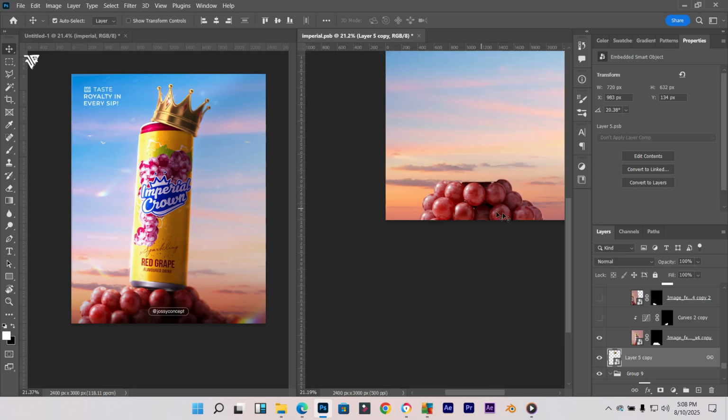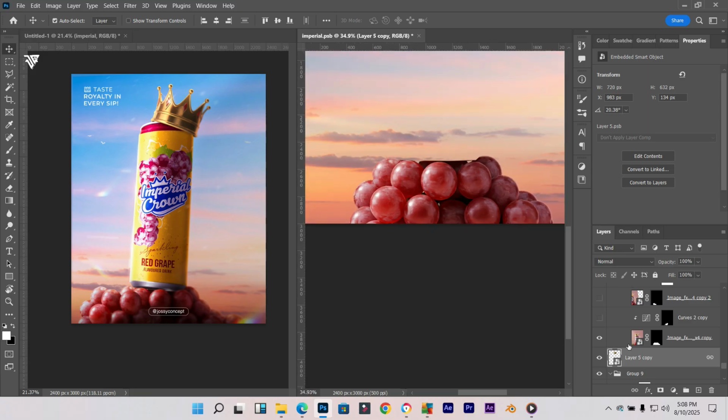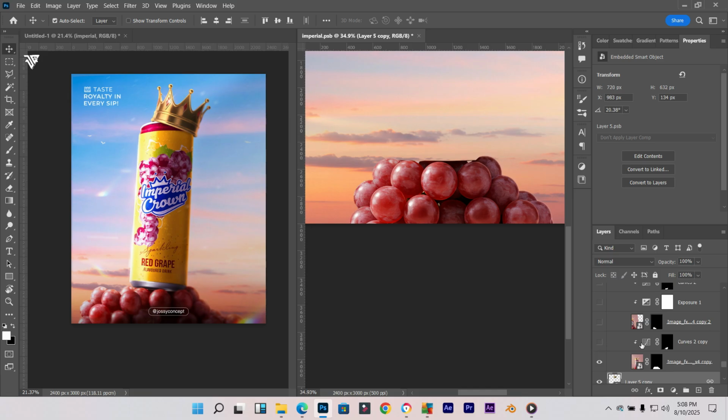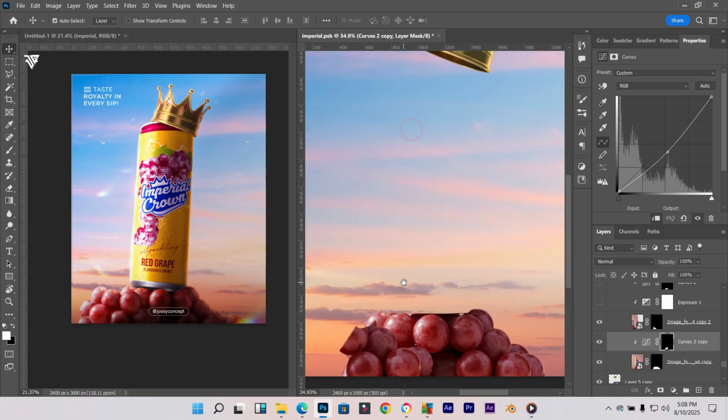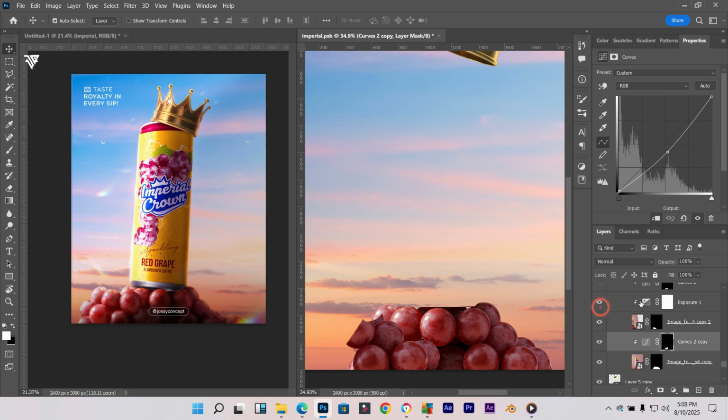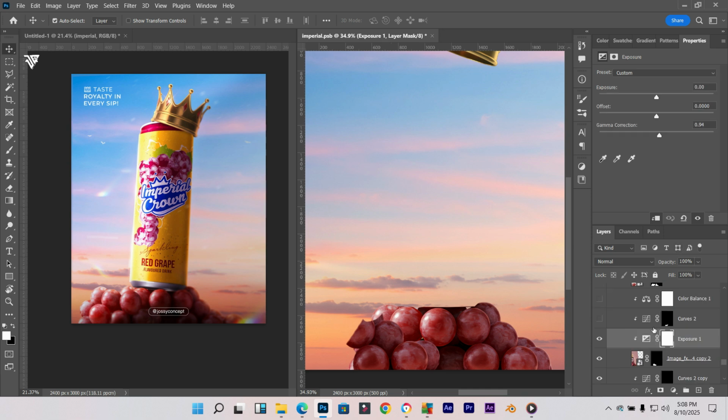I generated these grapes with AI, then I added a little bit of adjustment to it, same with the curve, just to make these two sides here blend together. Then I added the same grape. I just cut it to fill in some side, so I added a little bit of exposure on it, the gamma correction, then gave it a little bit of curve just to blend this and this together.